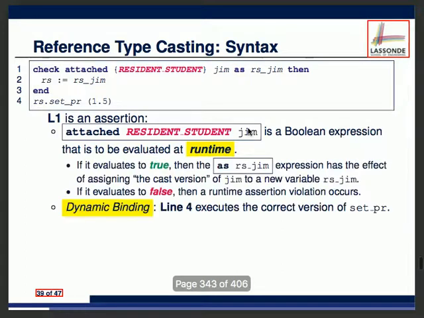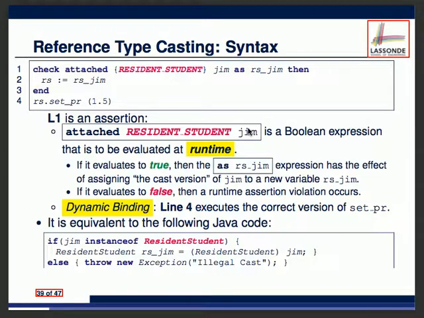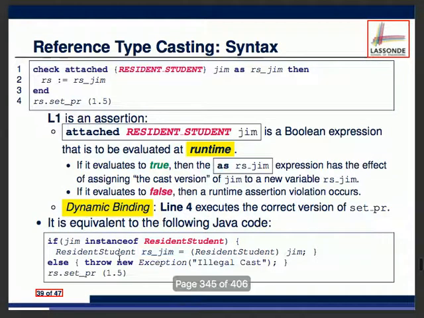Okay? Now, I just want to show you it is equivalent to the following Java code. We say that Jim instance of resident students, if that's the case, we're going to declare this particular variable here to be cast, and we do the cast. Otherwise, if it is not an instance of, throw the exception. Okay? That's the equivalent in Java. That's pretty much what you do in Java. Okay.